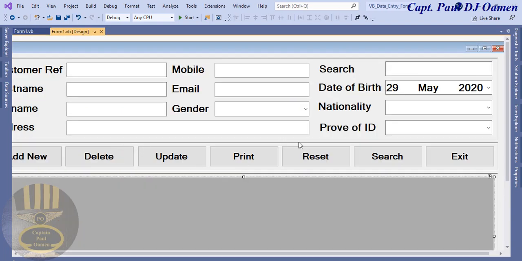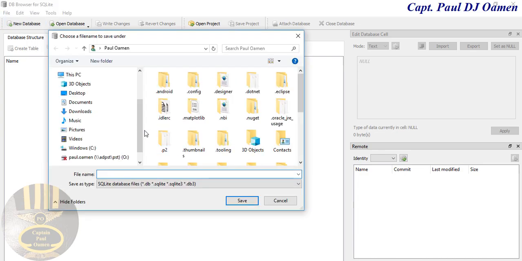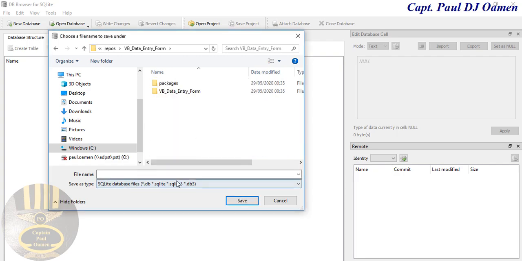The next thing I want to do now is to create my database. So I'm going to click on my SQL browser. I will include a link for this browser in my description area for the video so that you guys can download and install it onto your own system. So I'm going to browse to where I intend to save my work. I'm going to be saving my database right in here. Double click on that and let's give this database a name.